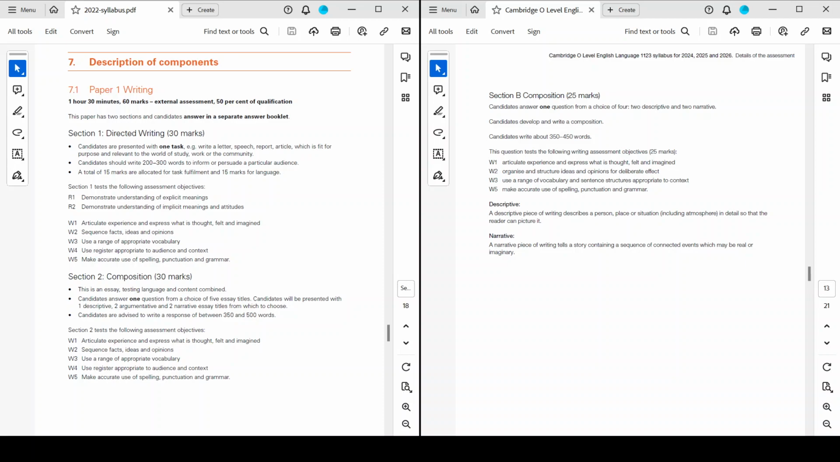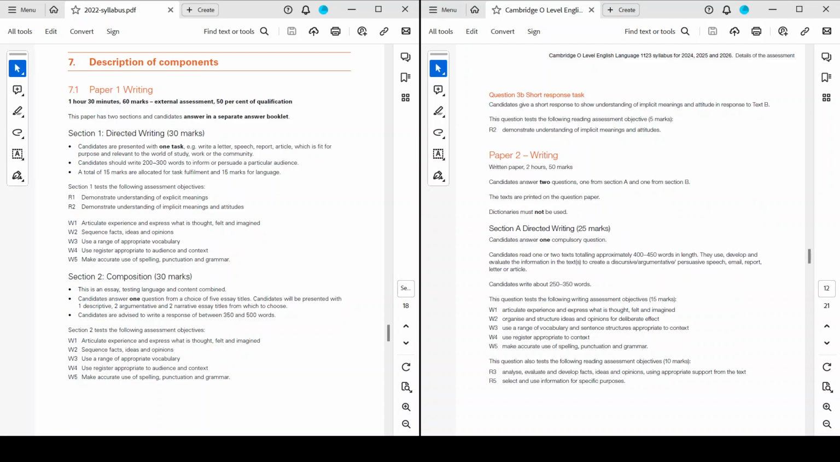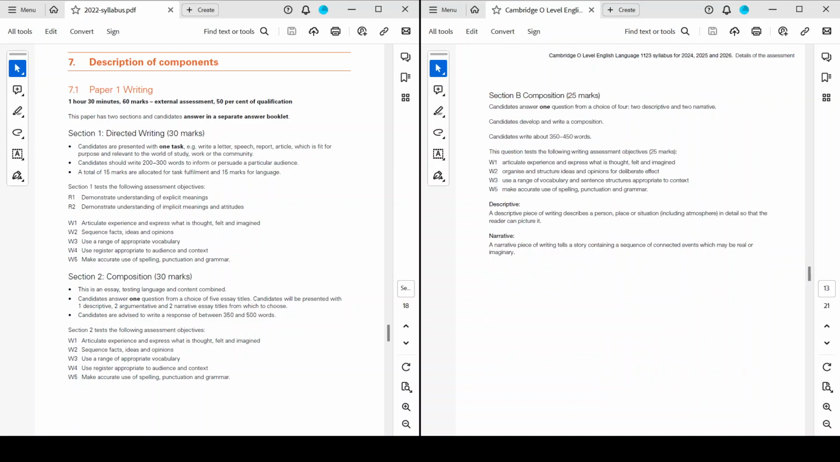So candidates develop and write a composition between 350 to 450 words. Oh, by the way, my bad. The word limit for the directed writing is 250 to 350 words. So the word limit has actually been increased. Previously it was 200 to 300, right? And now it's 250 to 350. Right, coming back to the composition, the word limit here has actually been brought down. It used to be 350 to 500, now it's 350 to 450. And the writing objectives 1, 2, 3, and 5 will be tested.